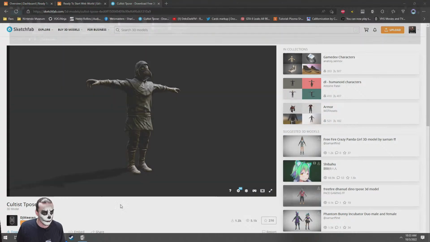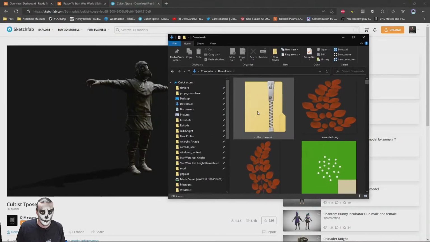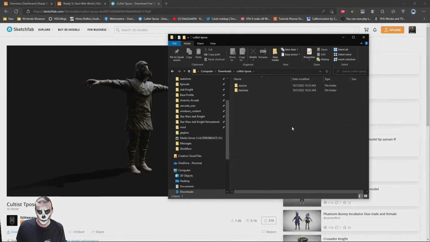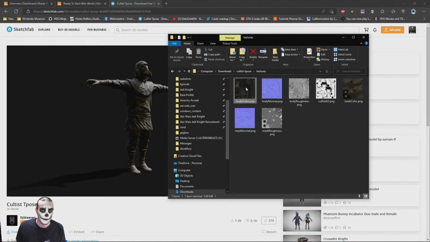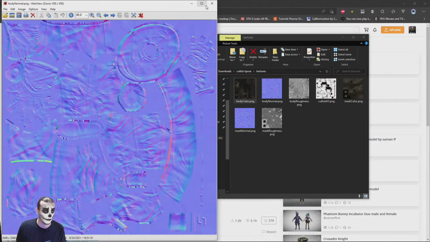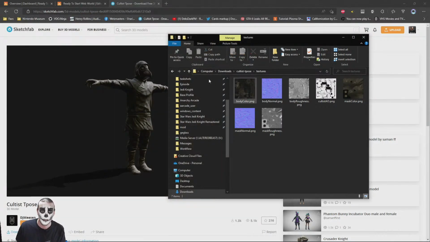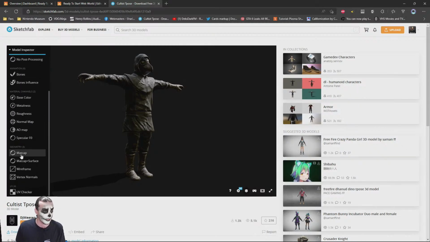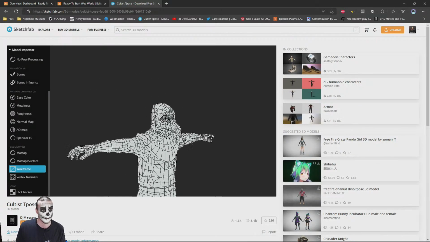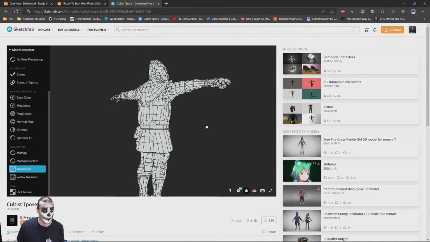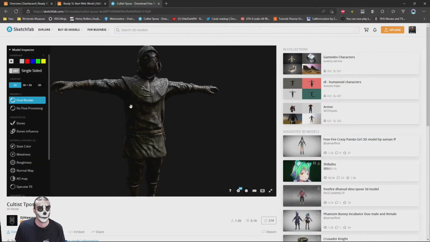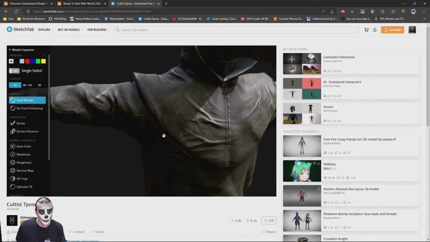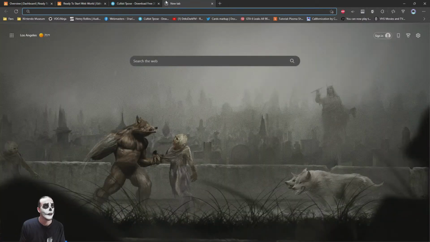So let's see, we're going to go to the downloaded files, extract this cultist. We have some 2K textures. I'm happy they're 2K, not 4K. I looked at this guy earlier, and look how optimized his wireframe cage is. It is impressive how optimized this is. You wouldn't even have guessed that, seeing the final render, right? Pretty good. It is amazingly good. It's too good.